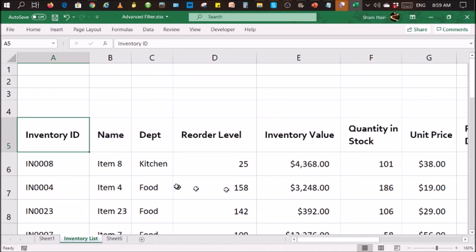So this is my inventory table. This space over here that I have set aside on top of the table is what I'm going to use as my criteria area. But it doesn't have to be on top of the table. It can be below the table. It can even be on another worksheet. But try not to put your criteria area beside the table, as it might get hidden when you run the filter. So here I have done so on top of the table.